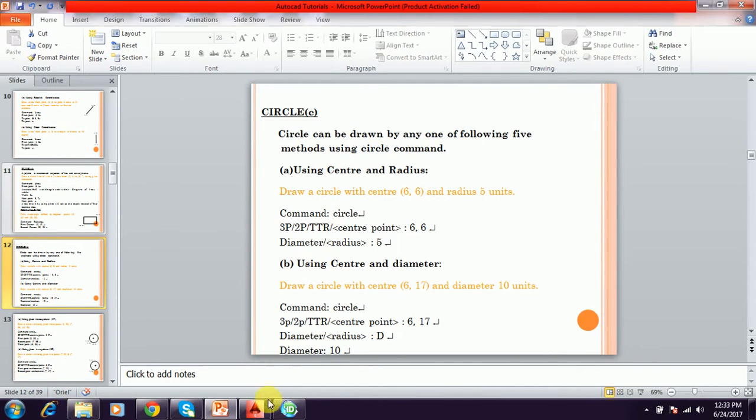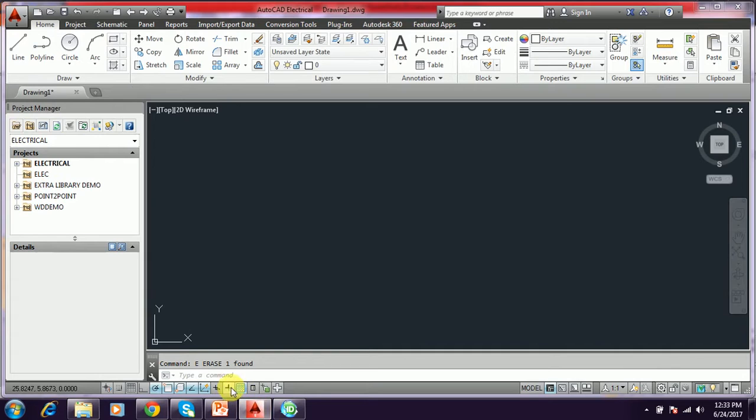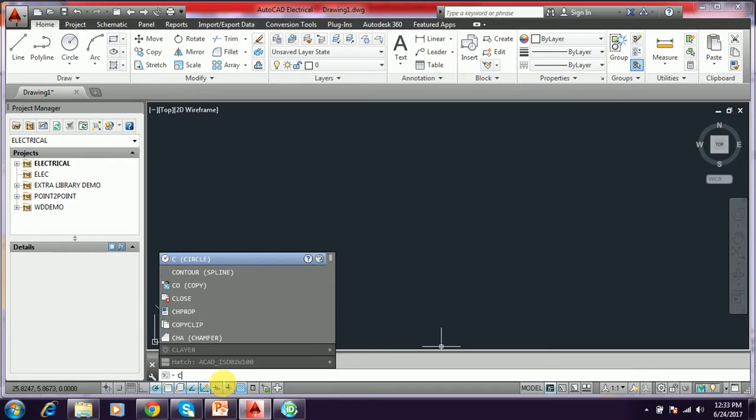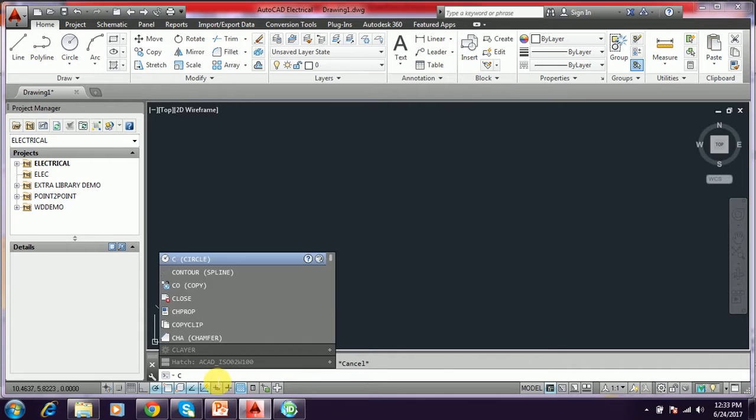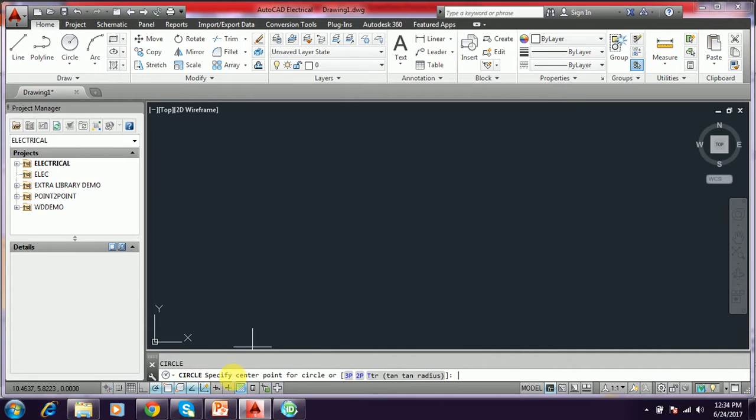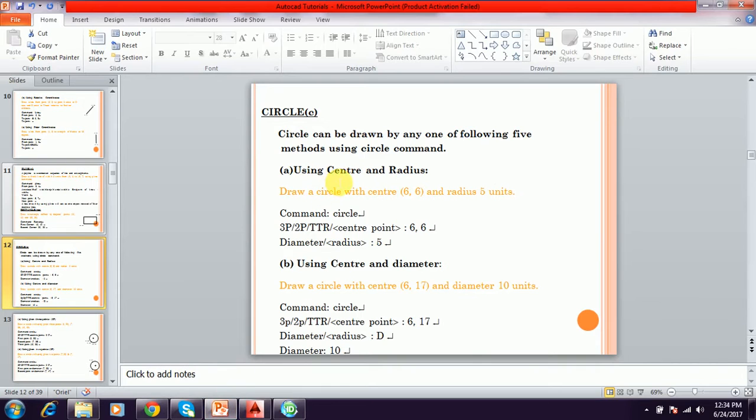Let me show you. This is the AutoCAD screen. In that I type C-I-R, circle. The circle command is showing, and you press Enter. It asks you how to draw the circle. We can draw the circle by 5 methods, and the first method is using center and radius.